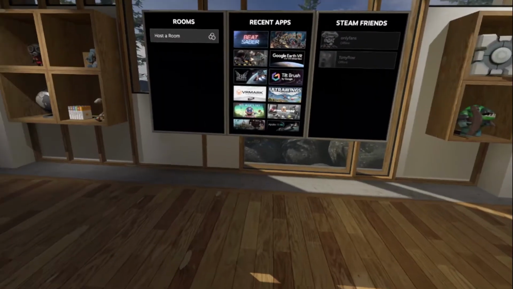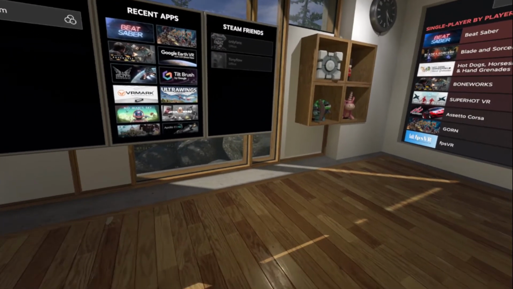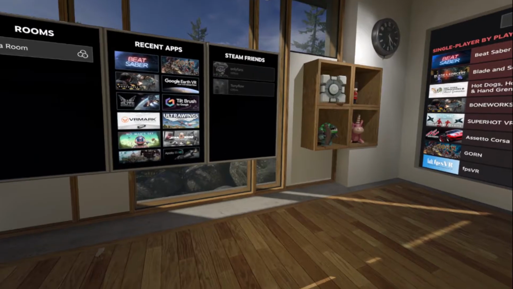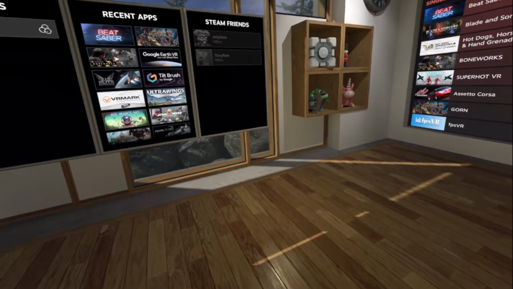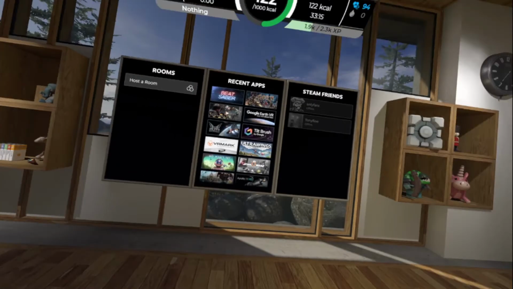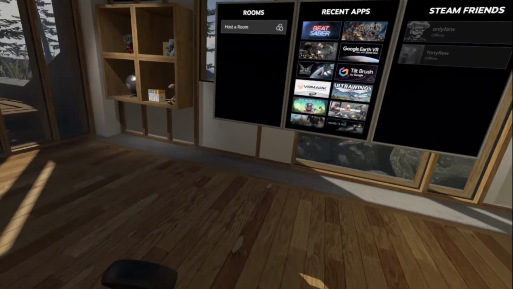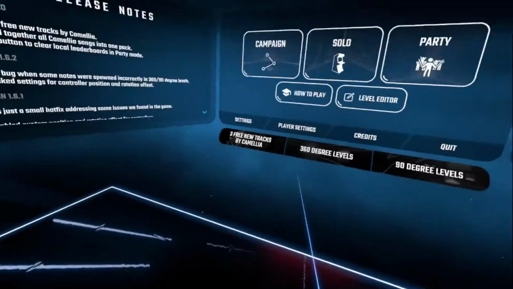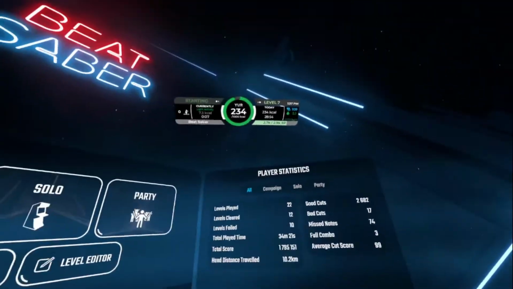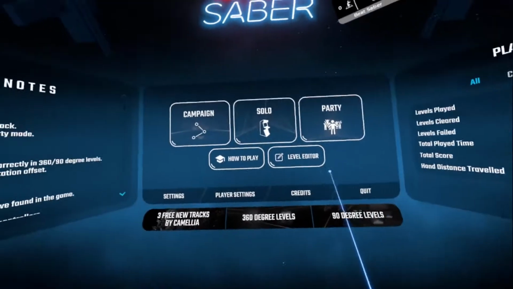So we'll play another game, but I might just try the beta and see if that makes any difference to the latency. Virtual Desktop settings: I'm using slice encoding, which is supposed to reduce the latency. I'm not using controller prediction, which might help in a game like Beat Saber. But yeah, I'll have a crack at using the beta and just see if that helps.